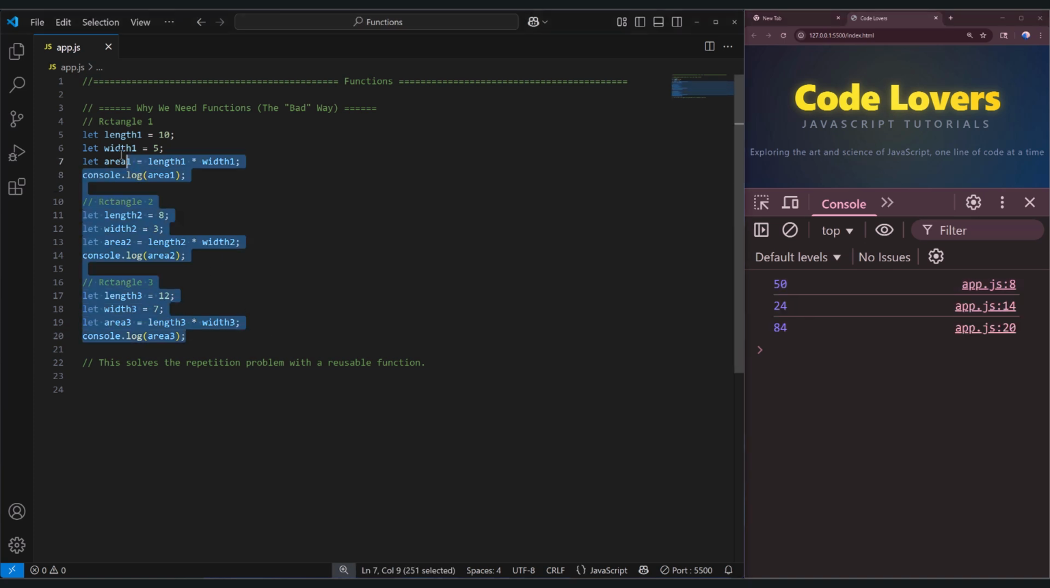But look at that. It's messy. This is a core programming principle called DRY: Don't Repeat Yourself. And we are repeating ourselves a lot here. Now, let's see how a function completely solves this. We can create a reusable tool that just does the calculation and returns the result.